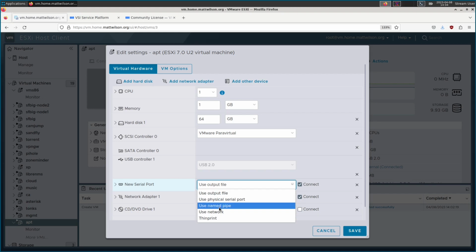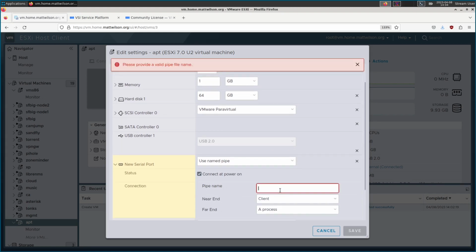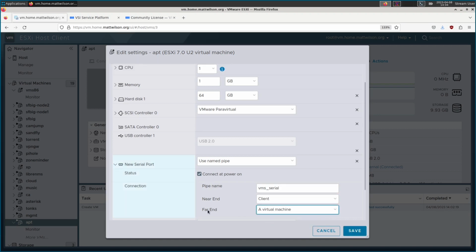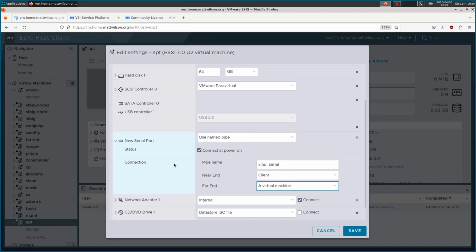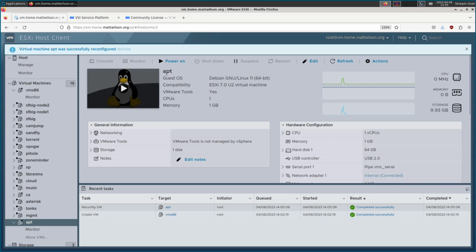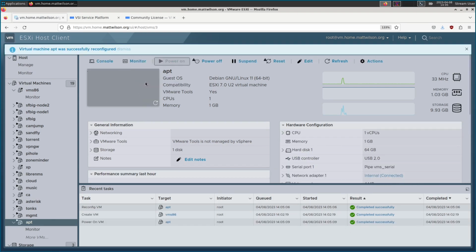Now for this serial port, again, we're going to use a named pipe. And then I'm going to give it the same pipe name that I set up on my VMS VM. And this is what's going to plug this machine as a client into the far end virtual machine, which was our server. So again, on an existing VM, just add a serial port, named pipe, give it the same pipe name, and make it a client with the far end as another virtual machine. So I'll save that. I'll power on this Linux VM again.